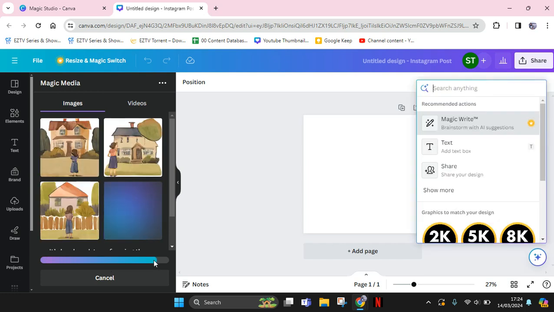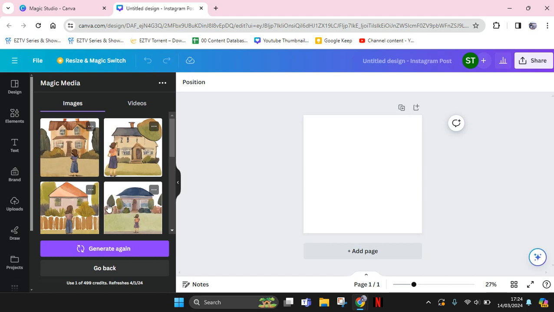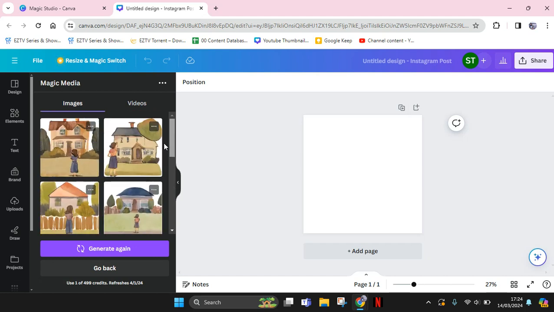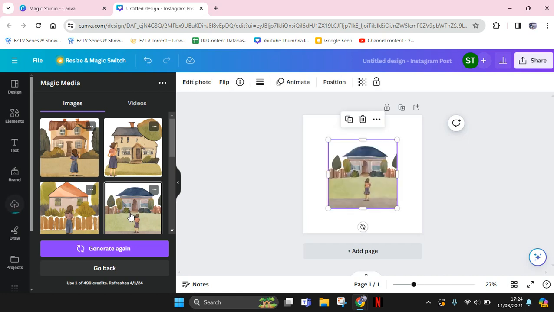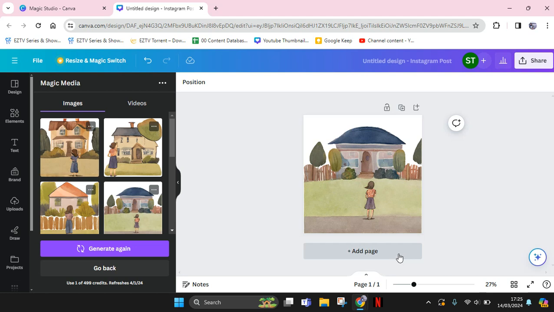Okay, so it's still loading, but you can see there are four options that you can choose between, from the prompt that I created before. So just pick the one you like, for example, I'm going to use this one. Click on the image that you want to use. So it will be automatically added to the blank design. If you want to make it a background, just right click and click on set image as background.